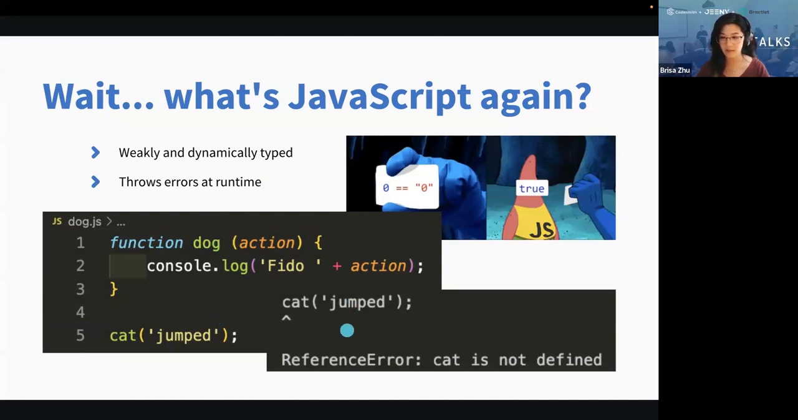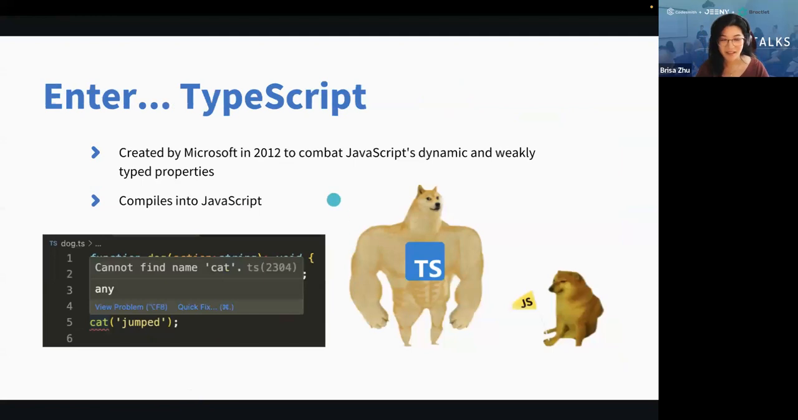And when I try to run it, the terminal tells me that there's a reference error and cat is not defined. And I'm sure that this type of error message is something almost all JavaScript developers are familiar with, but you know what could have prevented this problem? That's right, it's TypeScript. So TypeScript was created by Microsoft in 2012 to resolve some of the shortcomings of JavaScript.